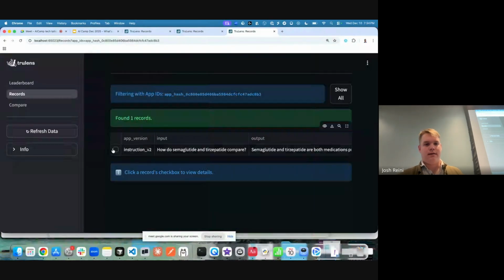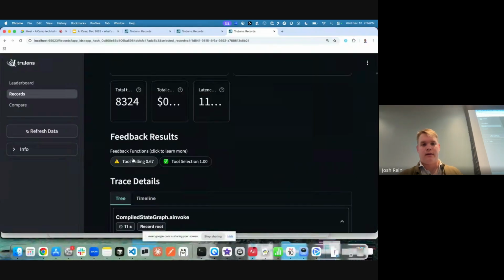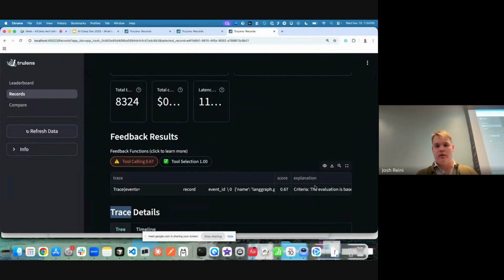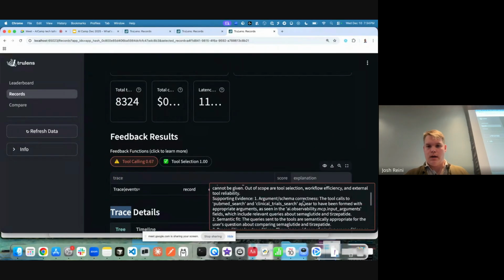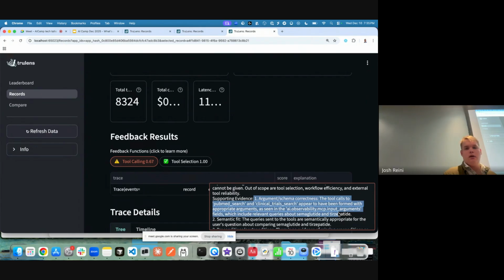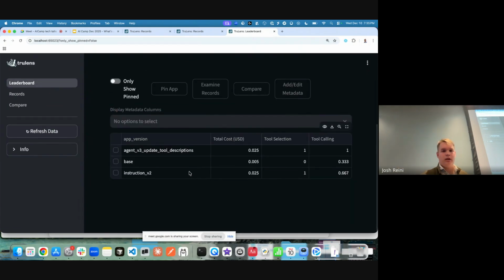I can take a look at exactly why that's not as high as it could be. Here, look at the explanation. And what it says is that there's an issue with argument schema correctness. So it's trying to search with different keys to the MCP that aren't available. And in the 3rd version of the agent, all I'm doing is updating the tool descriptions of my MCP server so that it can correctly use the right parameters that are available for those underlying tools. And then we are able to boost our tool calling score all the way up to 1 out of 1.